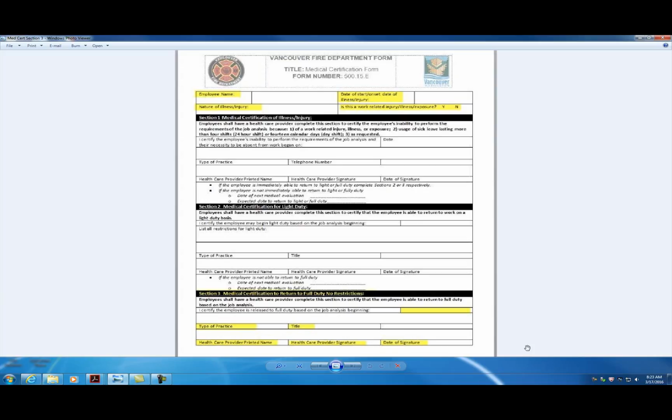So to summarize the first answer, early on in the process of your workplace injury, illness, or exposure, the 3 most important forms will be the Employee Report form, the SIF2, and the Medical Certification form, which is filled out using the job analysis by the physician.